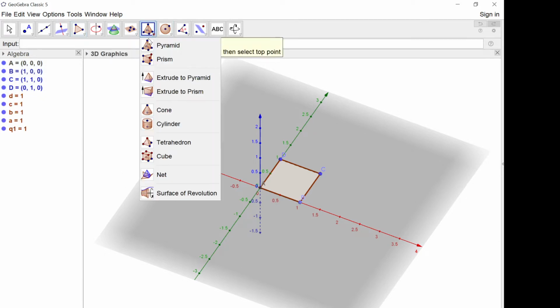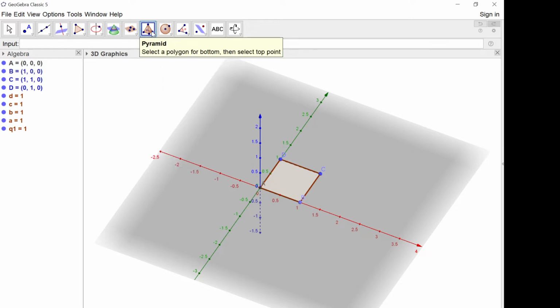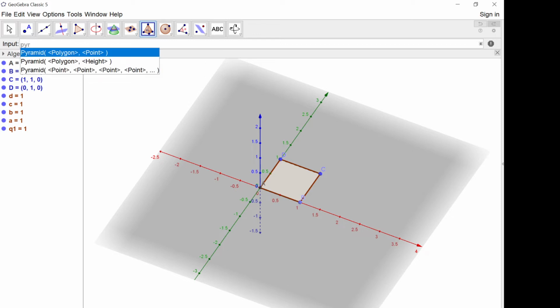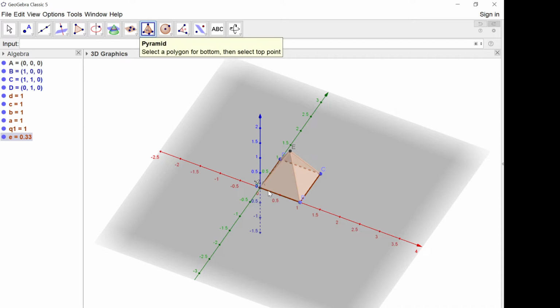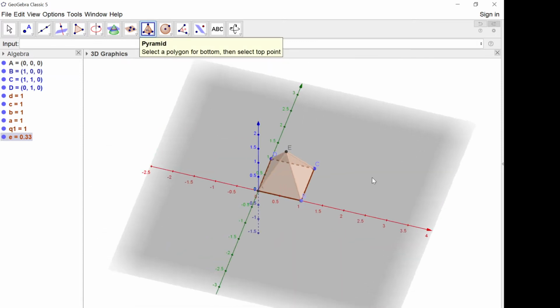And I could use a pyramid, and it asks for a polygon for the bottom and then select touch point. Actually, I'm just going to type the command pyramid because there's another way to use this command. It also suggests it, but it says maybe just a polygon and a height would be enough. I don't really care what this pyramid is, so I'm just going to say use Q1 for the polygon and the height, let's just say it's 1. And it's built me a square base pyramid, which is nice.